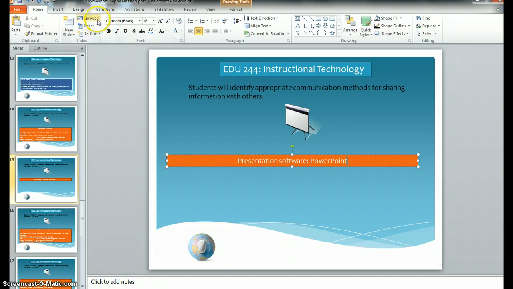So in here, all your text options are right here. You can change your font size. Remember, you want a nice size font size at a minimum of 18 or larger. And you can center it. That's everything here on the Home tab.